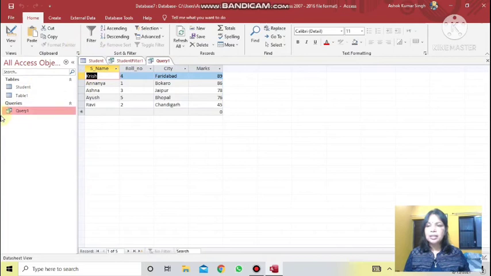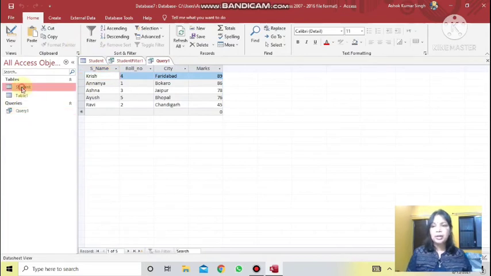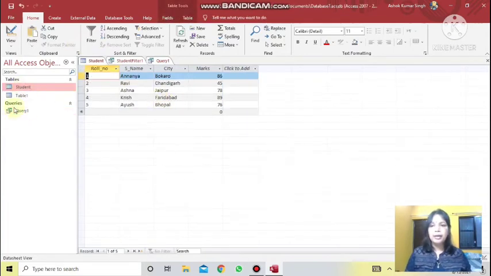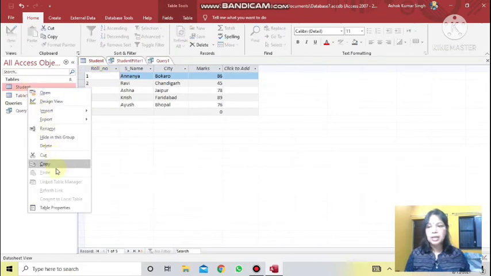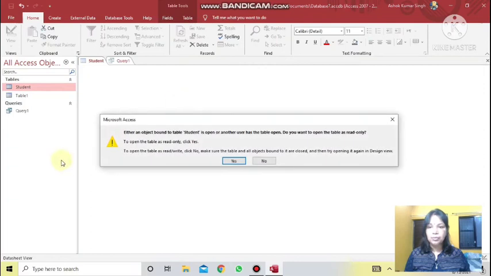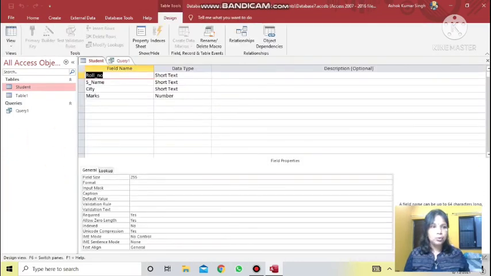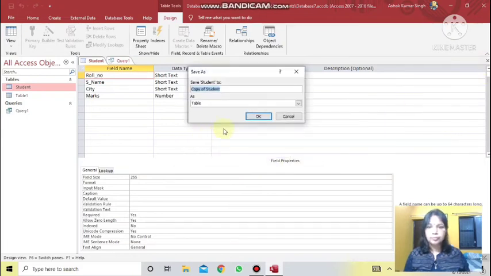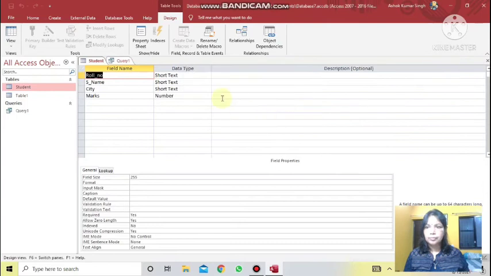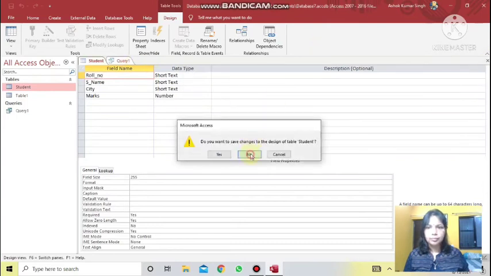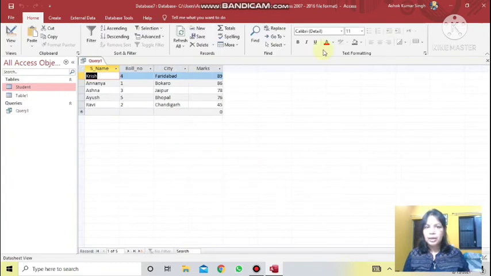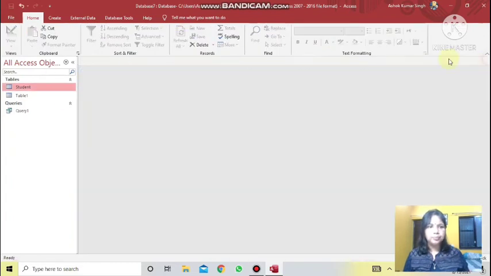So we'll create another table. The student table is already there, and in that student table we have roll number. This is the primary key. Let's see the design view. How can we see? Right click and go to the design view. Okay, if any object is open, you close it first, and this one also you close.